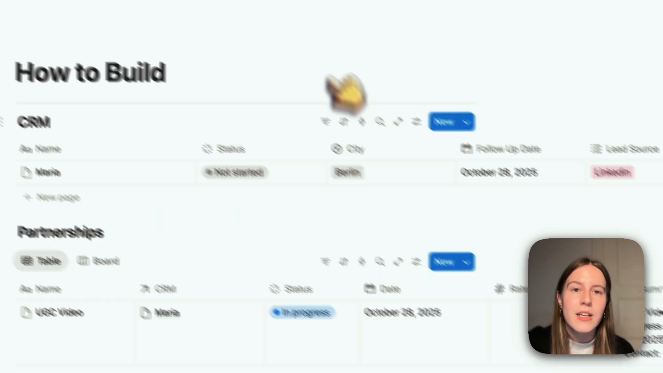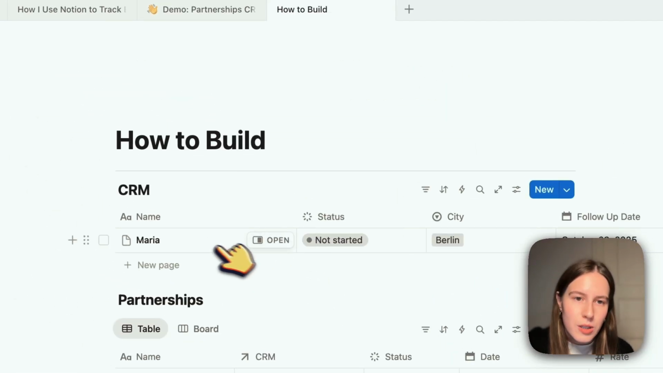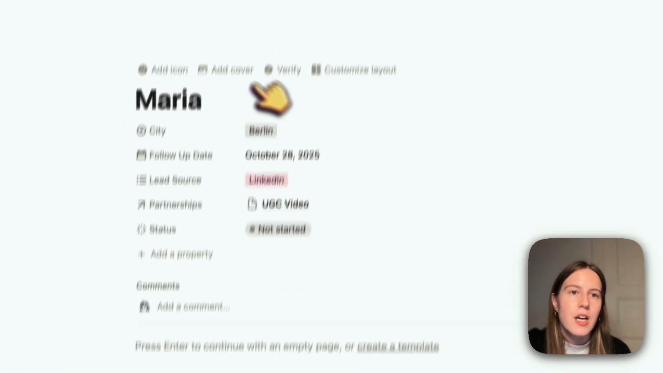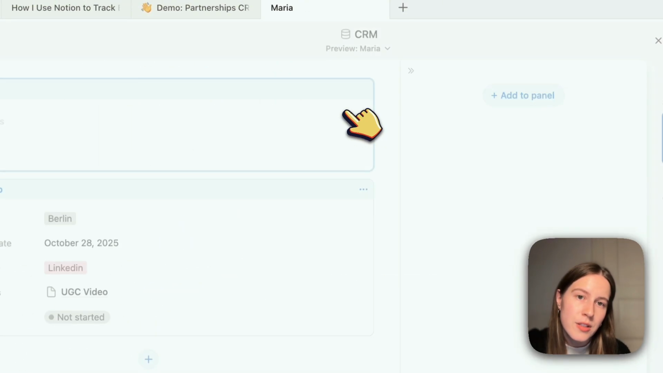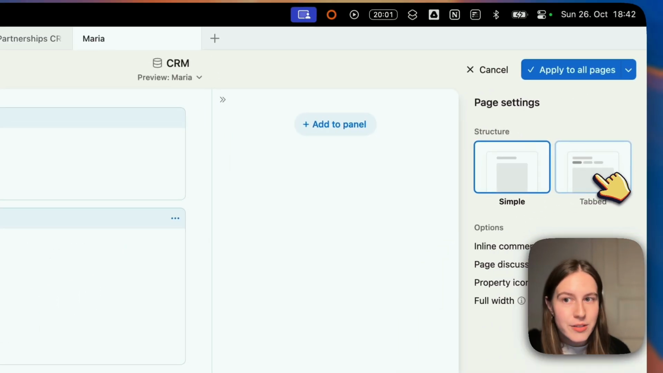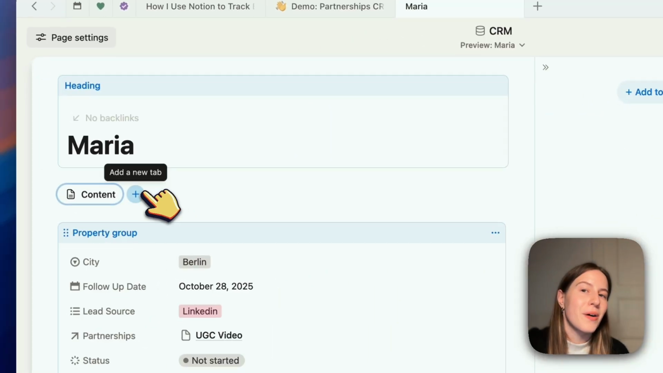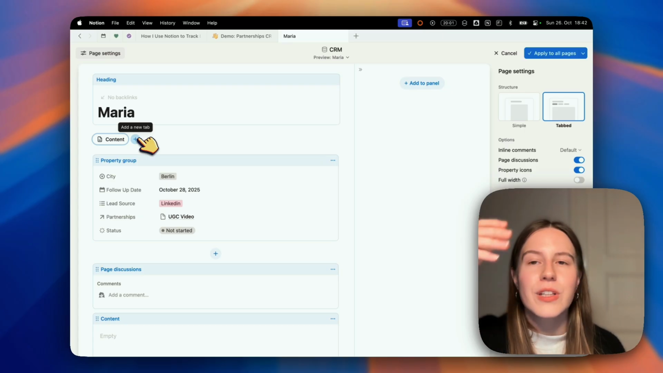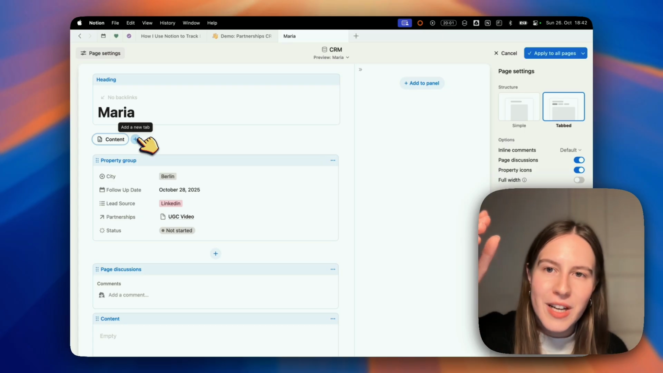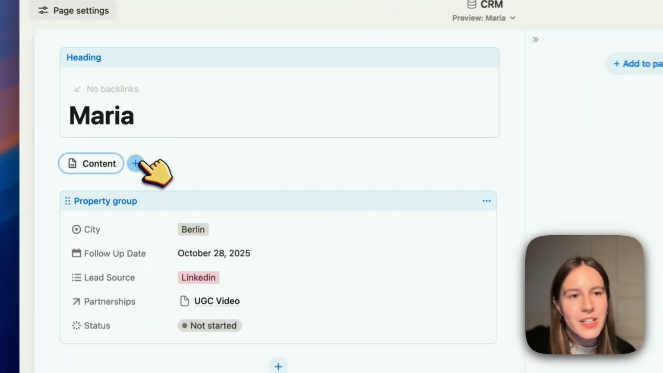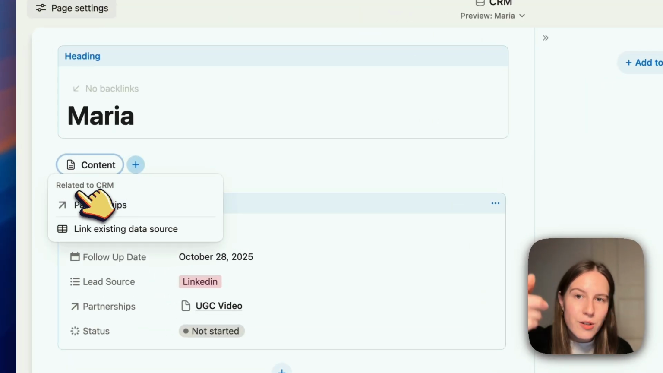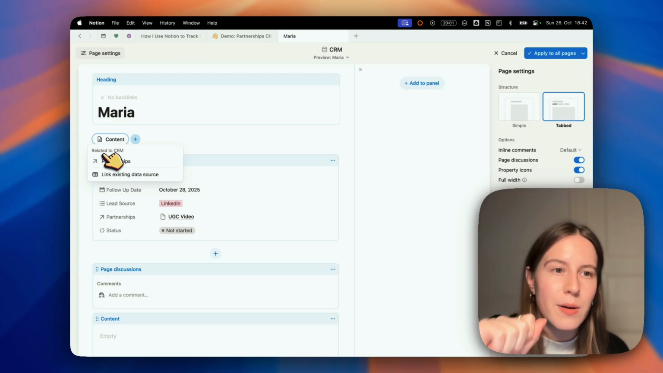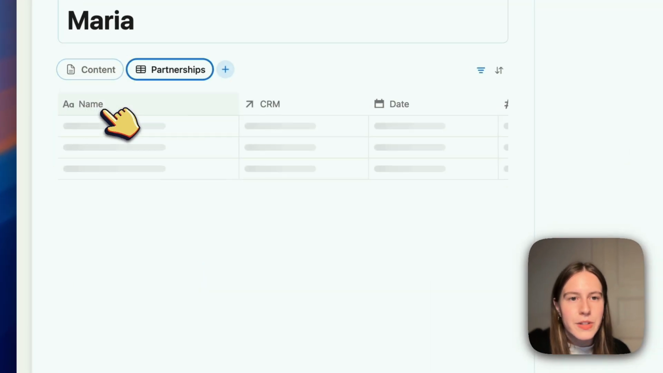And how I'm going to do that is I'm going to open the page in full page, I'm going to click customize layout. I'm going to click tabbed. I'm going to click here on plus to add a relation, like add a new tab here, add a relation to a different database. We already related the two databases together, so we connected them together, the partnerships and the CRM. So I'm selecting partnerships.